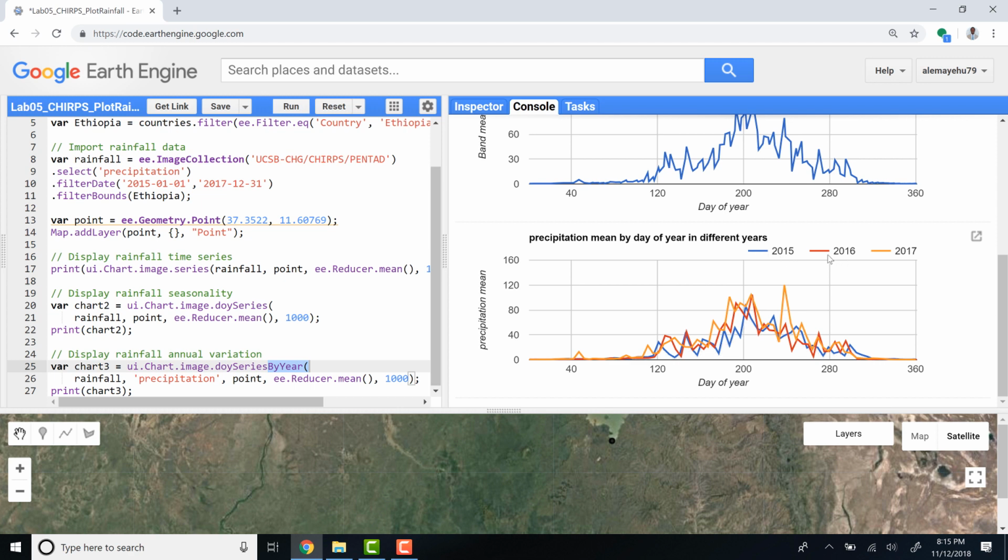The blue is 2015, red is 2016, and orange is 2017, right? So now I can clearly see which year had a lower peak, for example 2015. If you see the blue here, it had a lower peak during the beginning of the rainy season, right? And then you can see some outlier peak in 2017 here. So it's pretty good. Depending on the purpose that you want this plot, you may do a single day of year, or you may do a day of year plot by year, depending on what kind of result or analysis that you're interested in.